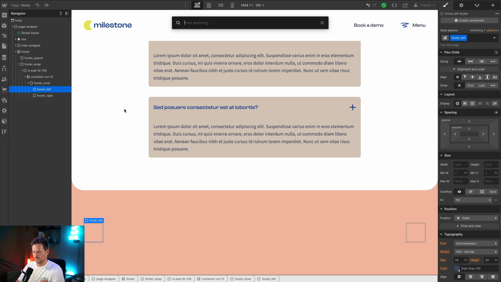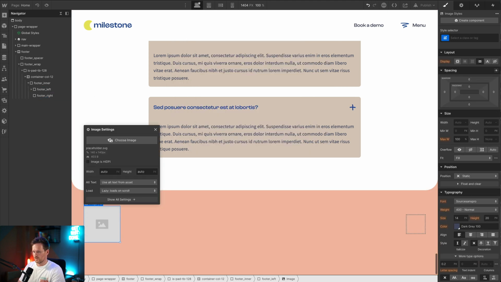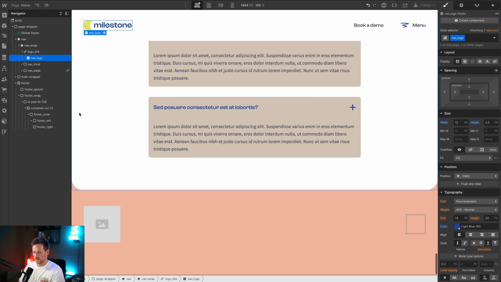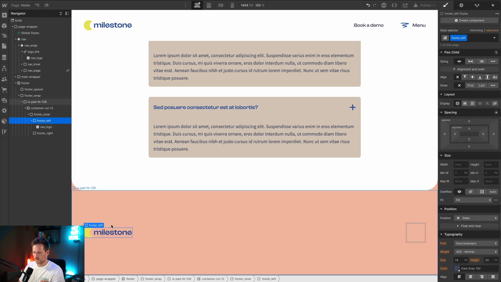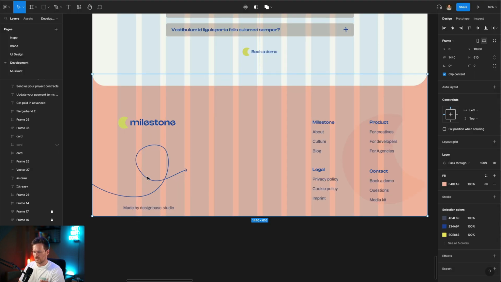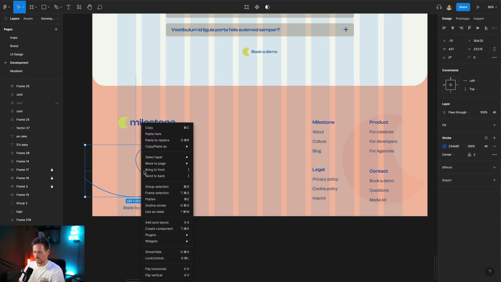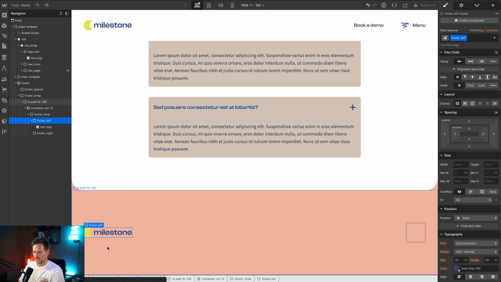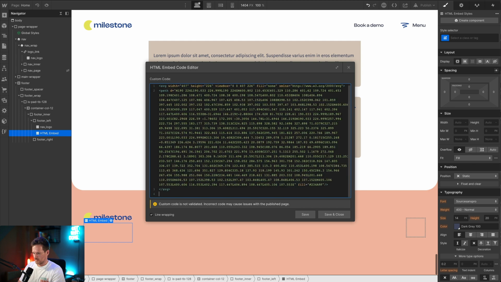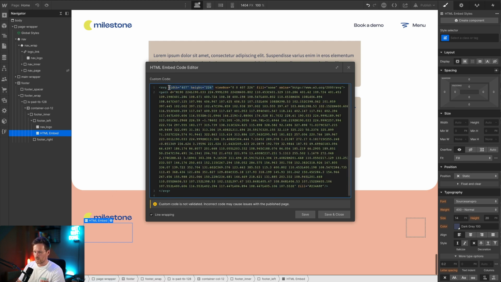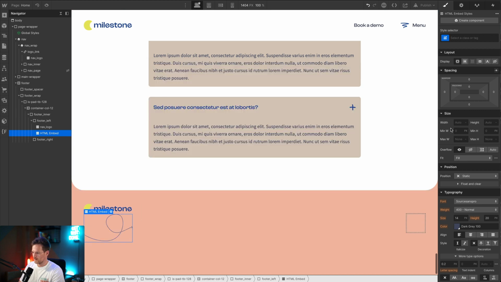I'm adding an image for the logo, or actually I can just copy the logo from up here. Delete that one. That's it. Then I go to the design and copy this vector file, copy as an SVG. And I go back to my footer left and put it to position relative, add an embed, add the SVG code, delete the width and height here, because I want to set the width and height here in Webflow. Because if it's hard coded in the SVG code and you make changes here, they don't apply. So you need to delete them.